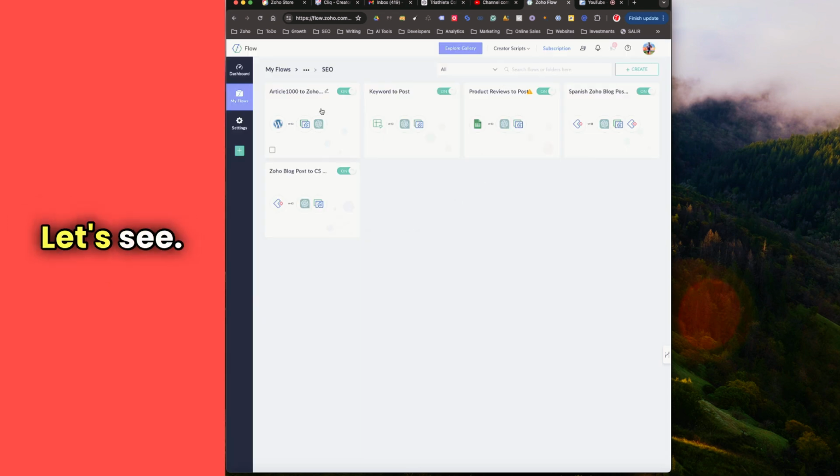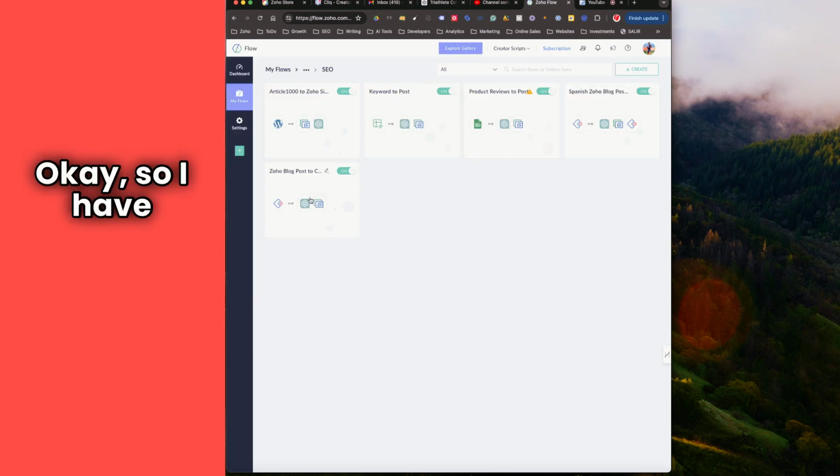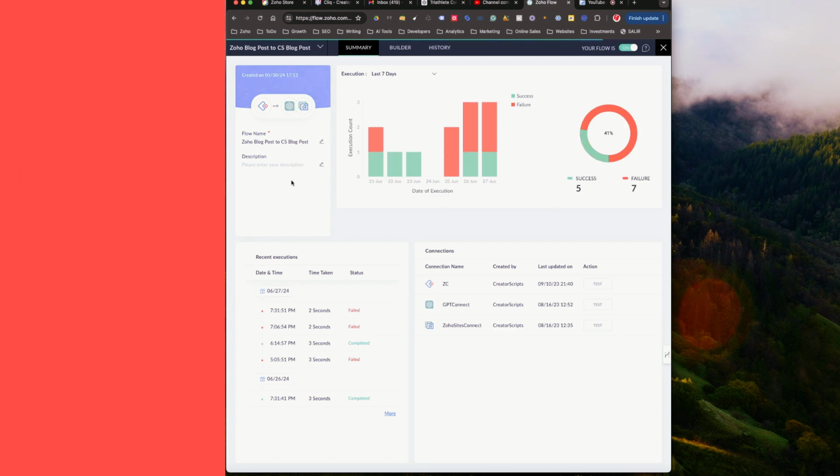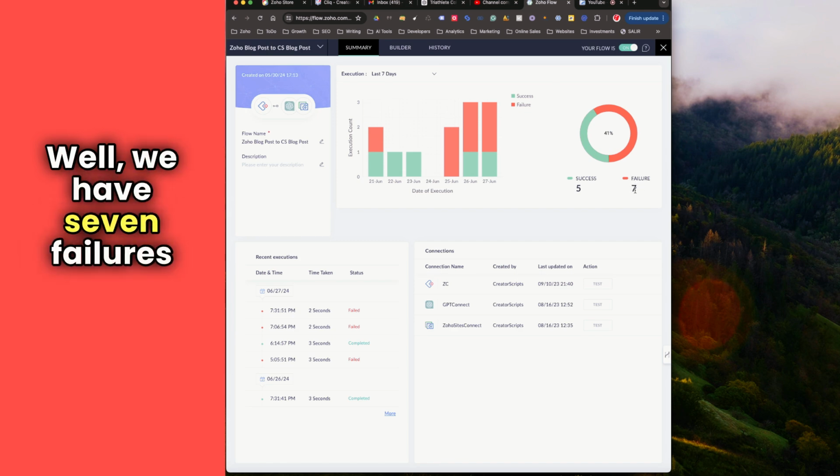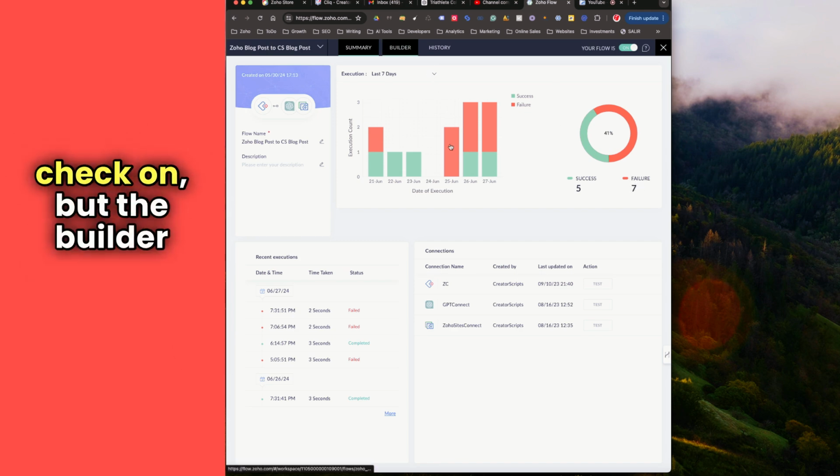Let's see. Okay, so I have the Zoho blog post flow, here's the one. We've been using this actually. Well, we have 7 failures that we need to check on. But the builder works like this.